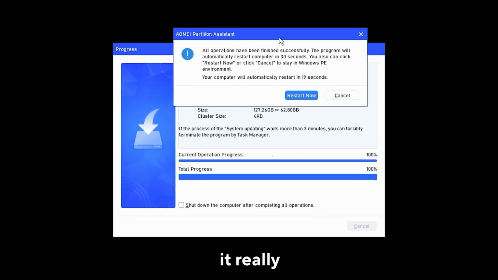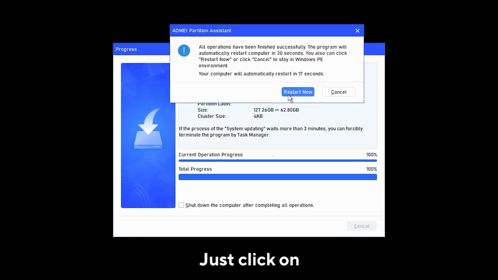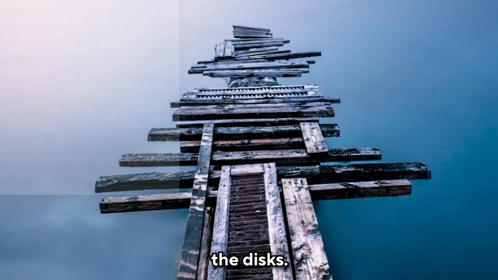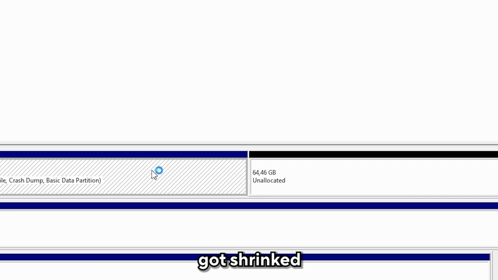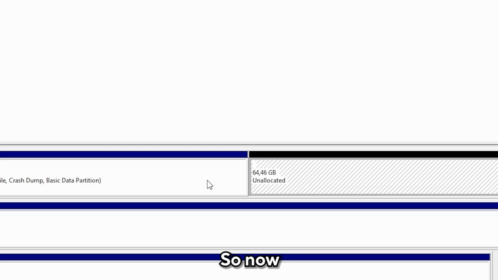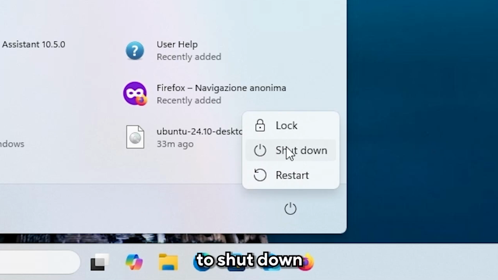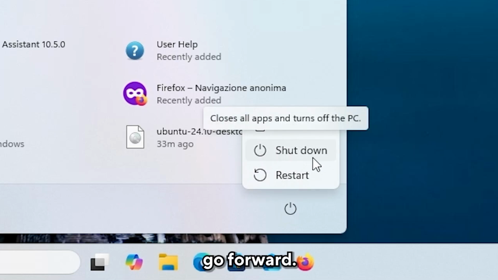It was done really quickly for me. Just click on restart now. And if you go inside the program, create and format the disks, as you can see, it got shrunk successfully. So now we can proceed with the installation of Ubuntu. Make sure to shut down your computer and let's go forward.